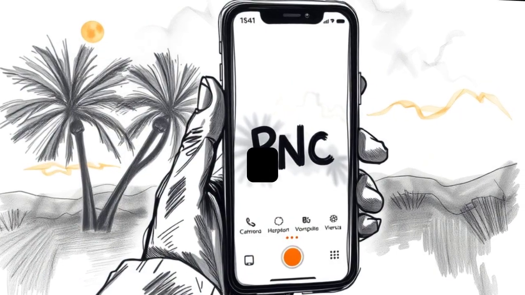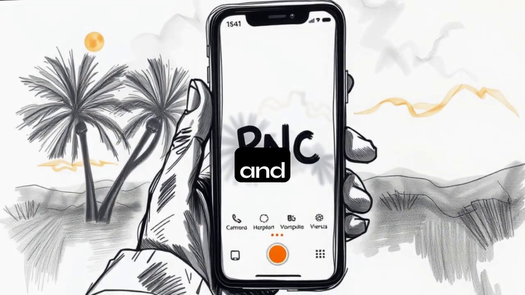That's it. Download or update the PNC mobile app and bank with confidence.